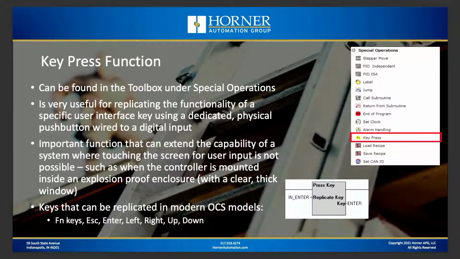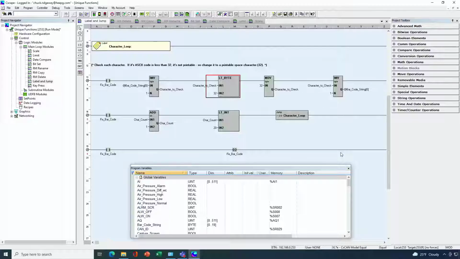Another use case is in a hazardous location where, let's say you've got an OCS mounted inside of an explosion-proof enclosure that has no way for the user to touch the screen, but it might have a clear, thick window so they can see the screen. So in that scenario, in order to give them as much functionality as they may need to be able to enter data and those sorts of things, you might want to replicate the up and down arrow and the escape and the enter key using hardwired push buttons, which can then be on the outside of the appropriate explosion-proof rating. Okay, so let's see how that works. Again, back to Cscape.